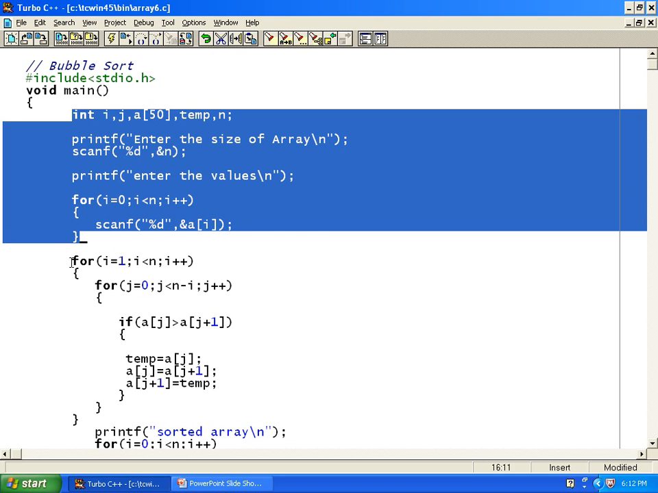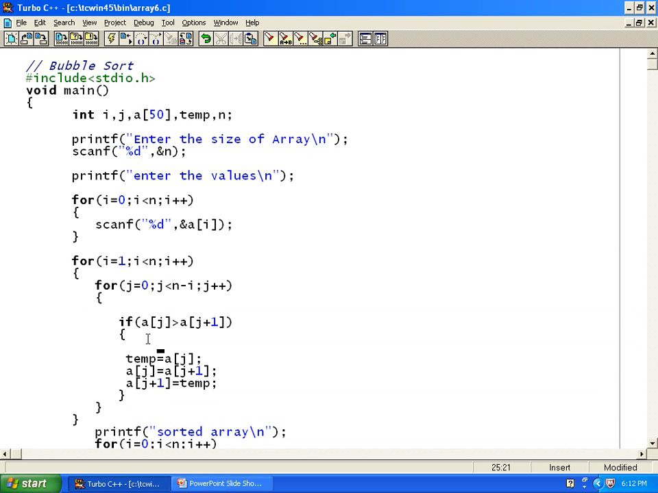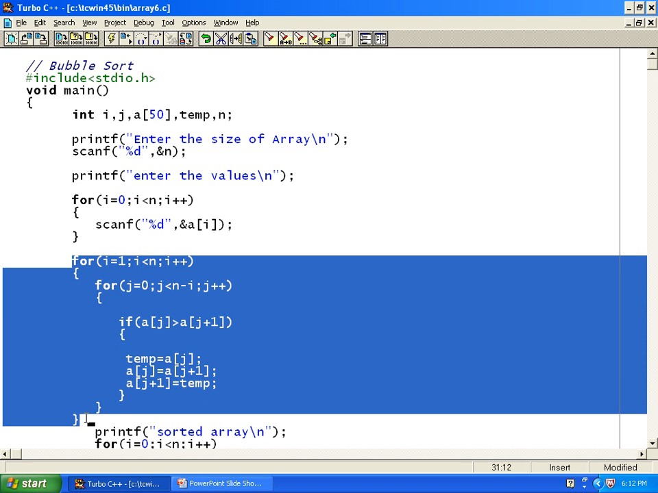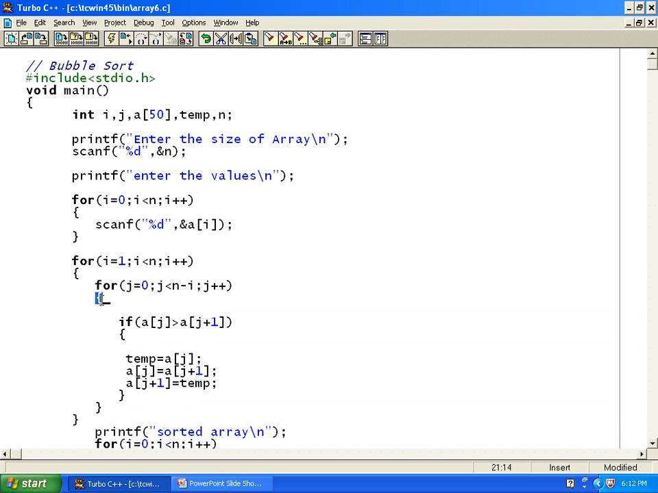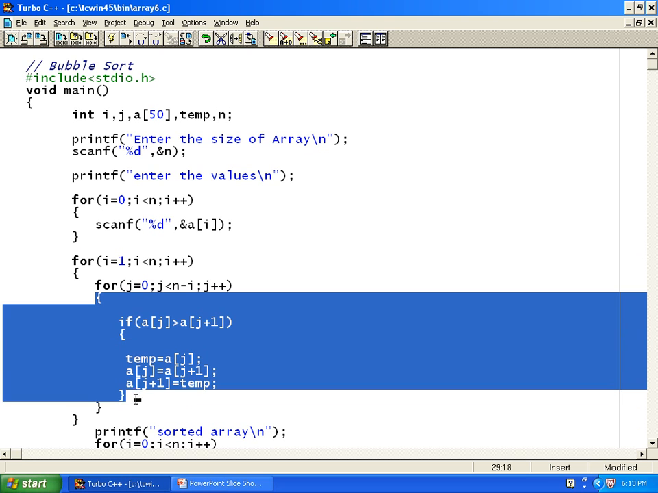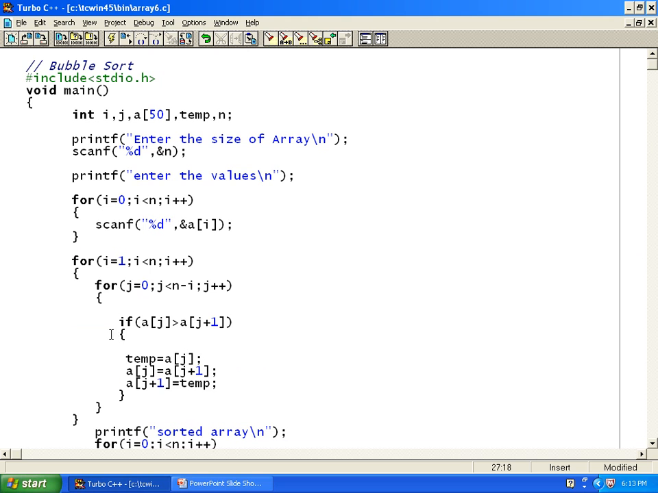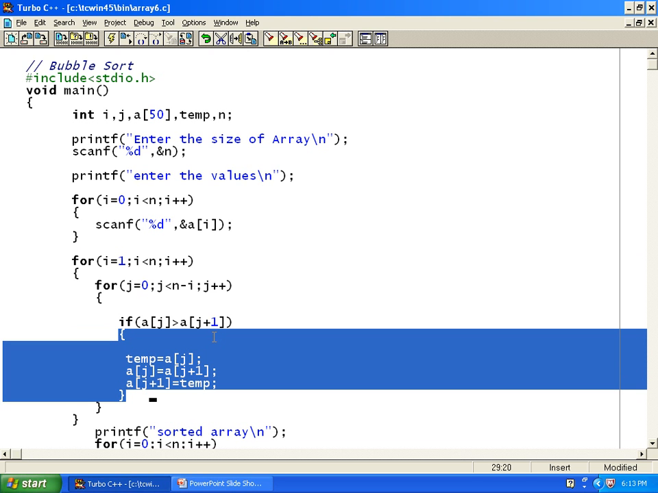So we use two loops for sorting the array. We are doing ascending order here; you can change it to descending order later if you want. This is the outer loop, and then one more loop, the inner loop, with j as the loop variable. Inside the inner loop we have an if block.